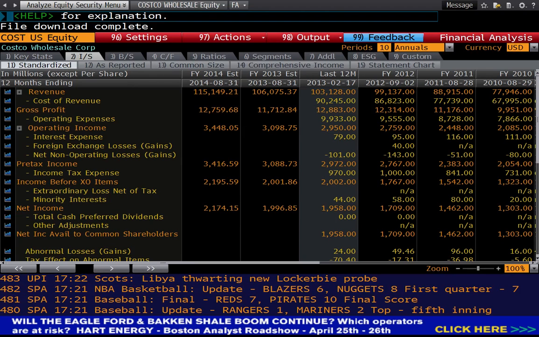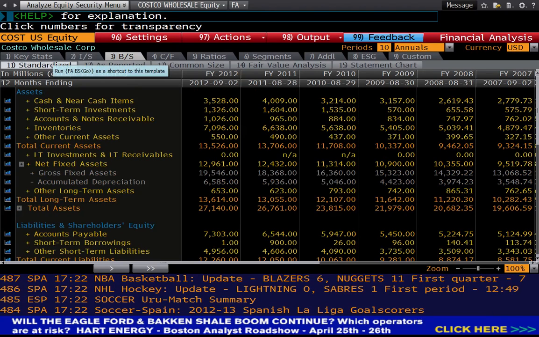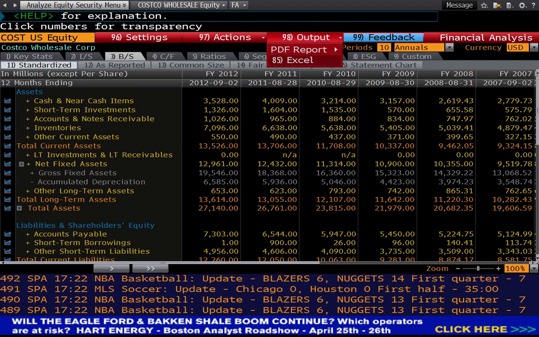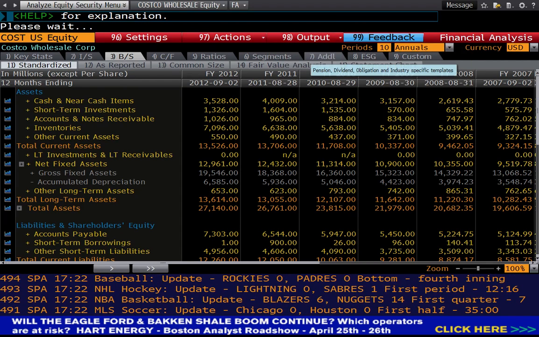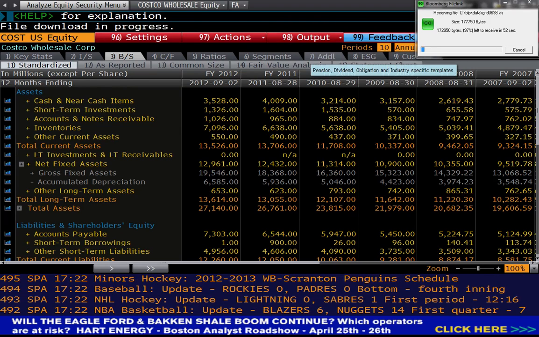I'm going to switch to the balance sheet tab, and now I'm going to export the balance sheet data, again, making sure it's in the standardized format because our model is mapped to the standardized format. Hit Output to Excel, and it's going to start exporting the data to the Excel template.